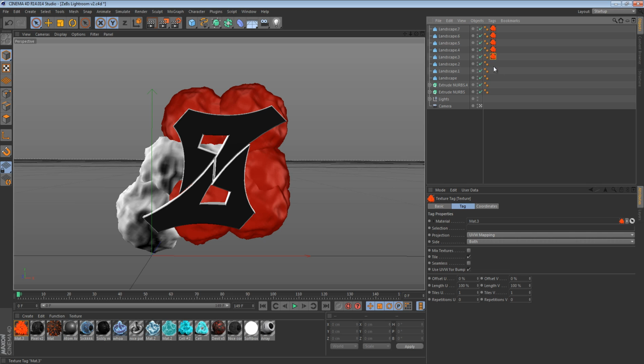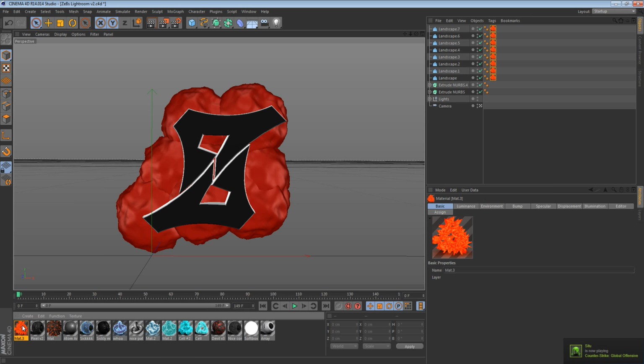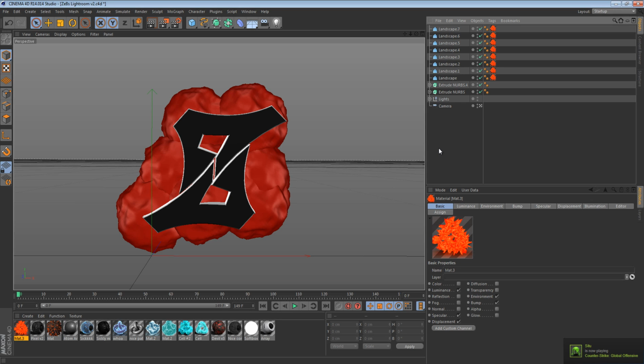Okay, so you have your materials on your landscape. I'm just going to set it to cubic, seamless. You always want to do that when it comes to materials like this. Always set it to cubic and then seamless. And it's going to make your materials look a lot nicer. Trust me on this.